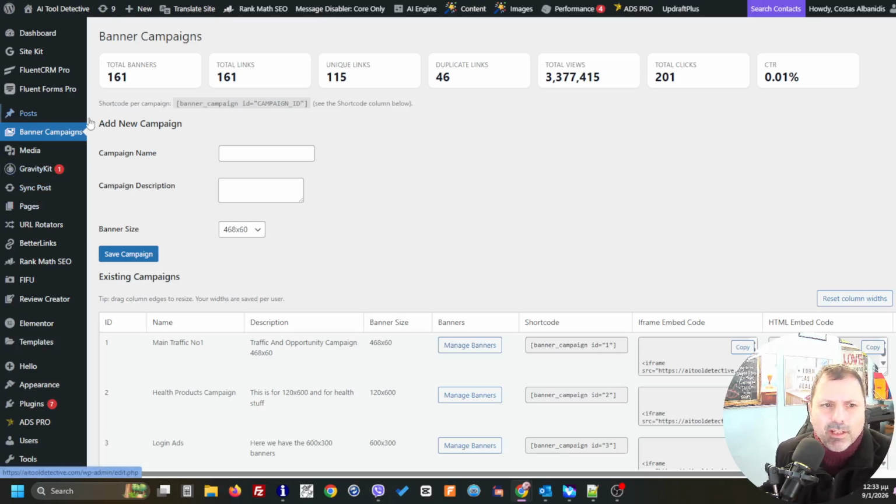Now we can see with a glance the total banners that we are using. We can see the total links. We can see which links are unique, so the rest are the duplicate links. It means that we are using the same link for several campaigns or several banners. This is the total views of the banner, and those are the total clicks of the banner. And of course, the click-through rate from the banner, which means whether the people who see the banner click or not.